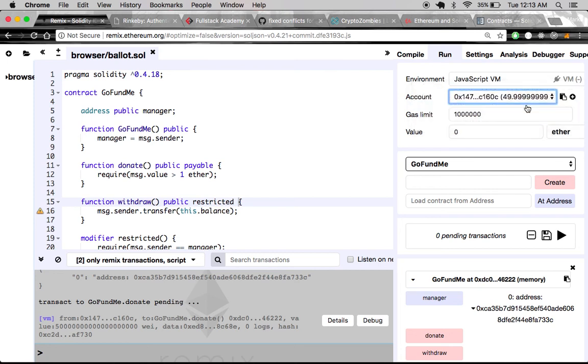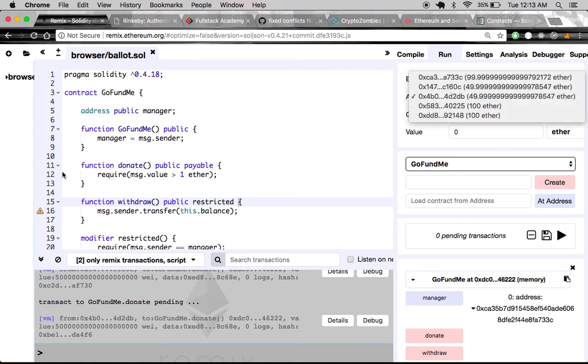Then this guy comes along and he's like, hey, I also want to give. I don't have that kind of money, but I do have a little bit. Actually, I'll just make it simple, increments of 50. I'm rich too. I'll give him 50 ether. So now I'll donate. Once again, my ether goes down to 49. You see the transaction pending and you see it accepted. So now, essentially, there's 100 ether stored in this contract.